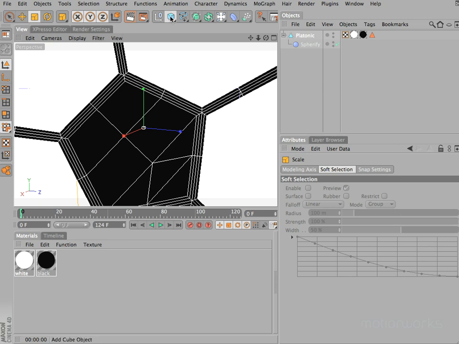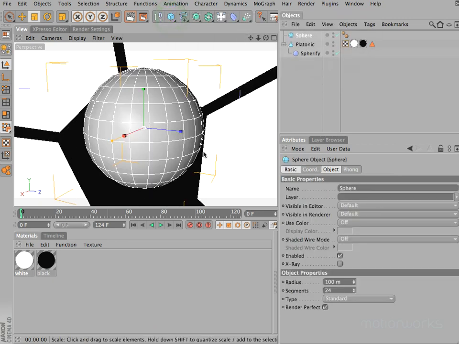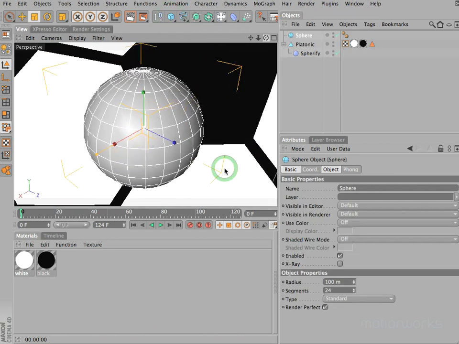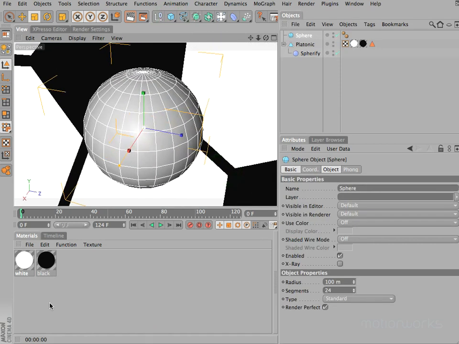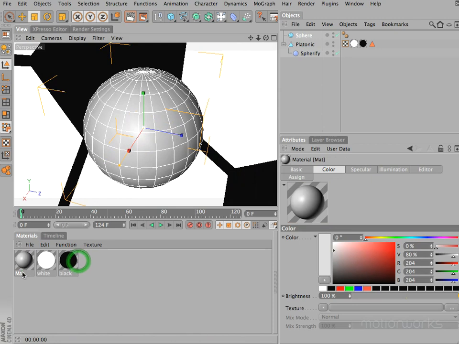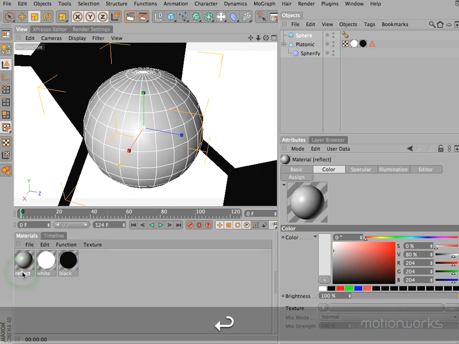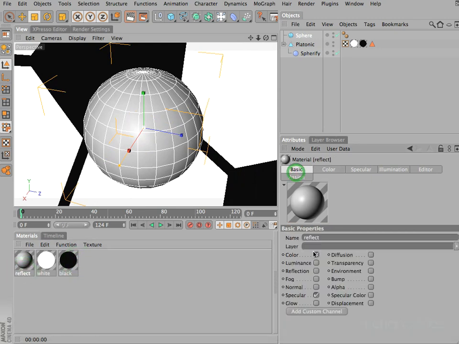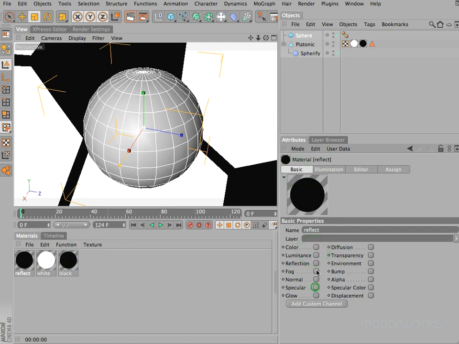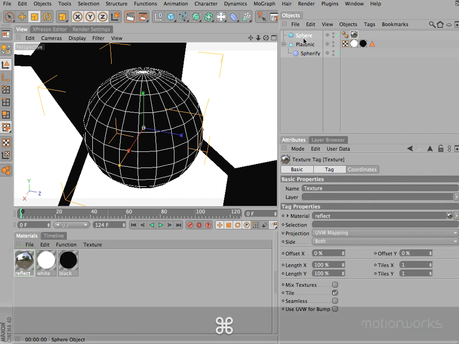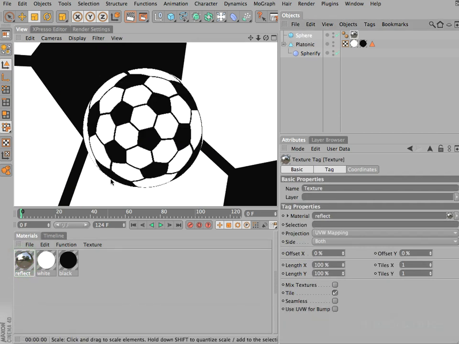I'm going to add in a sphere object, and what I'm going to do is actually reflect the soccer ball on the sphere's surface. So I'm going to add a new material by double clicking. Let's call this reflect, and come to the Basic tab, and let's switch off everything in here except for reflection. If we drag that onto our sphere object and press render, you can see that we now have our soccer ball being reflected in the sphere.